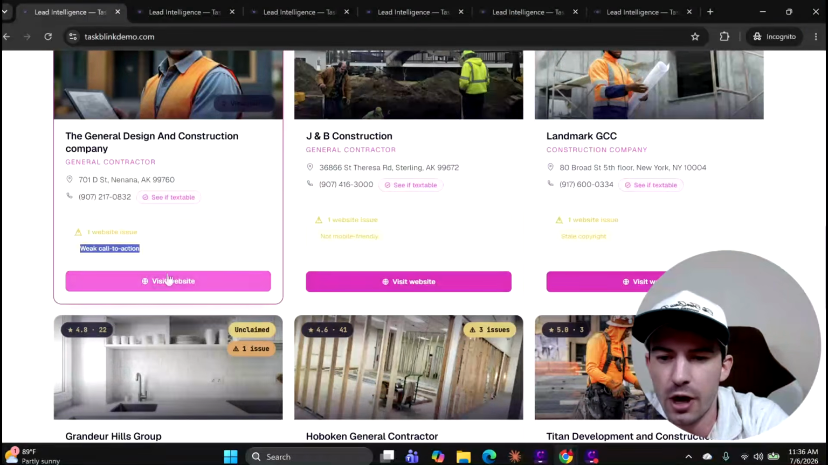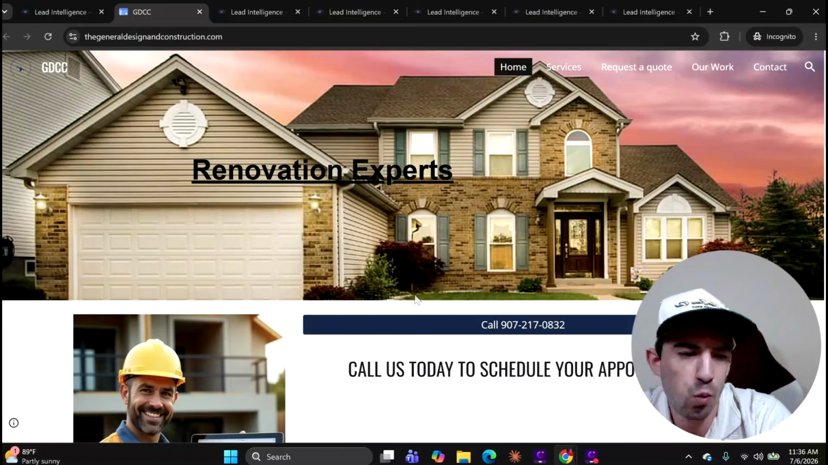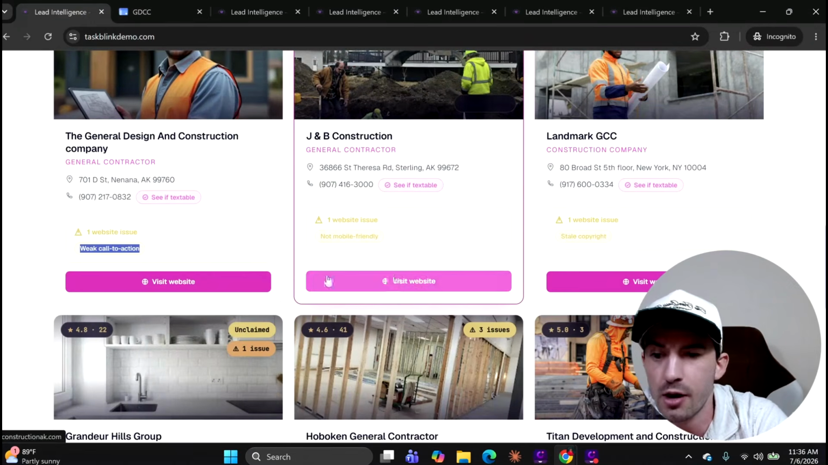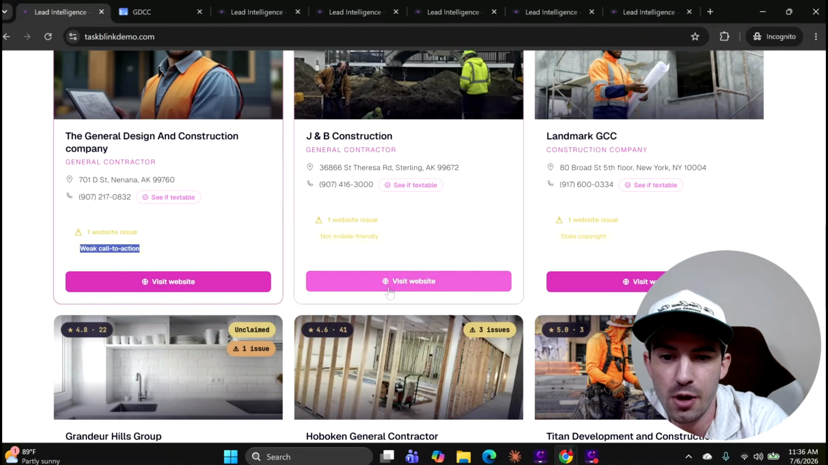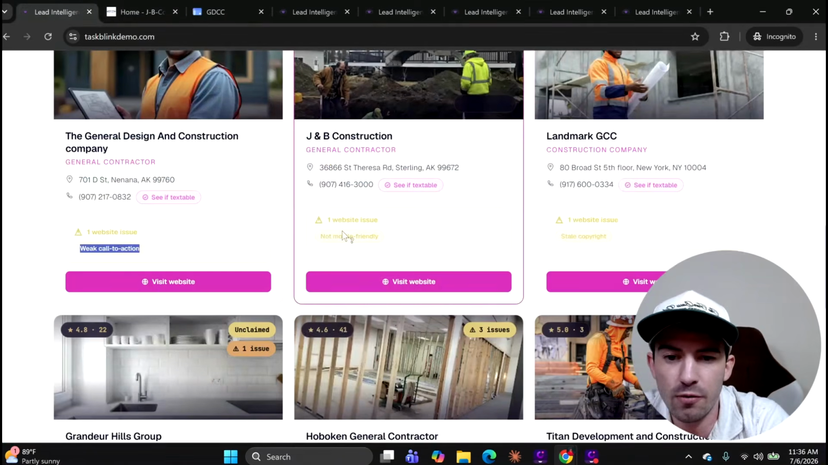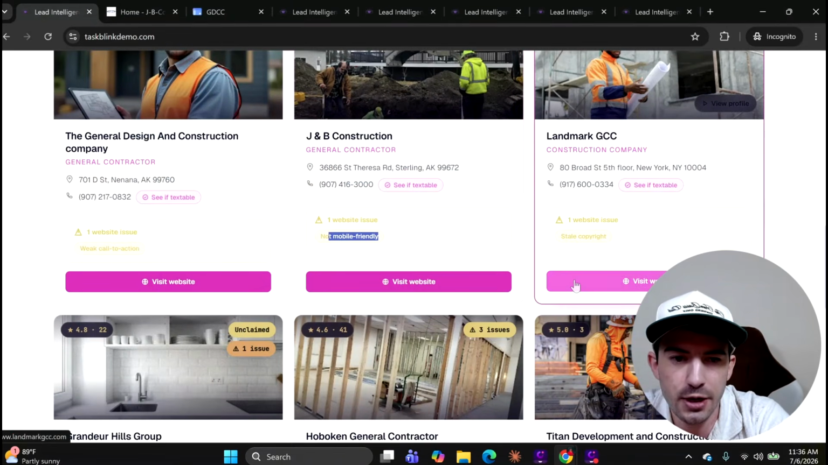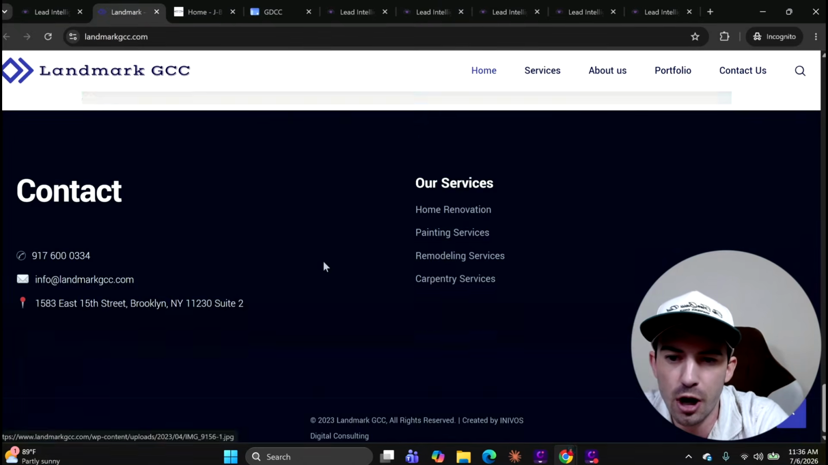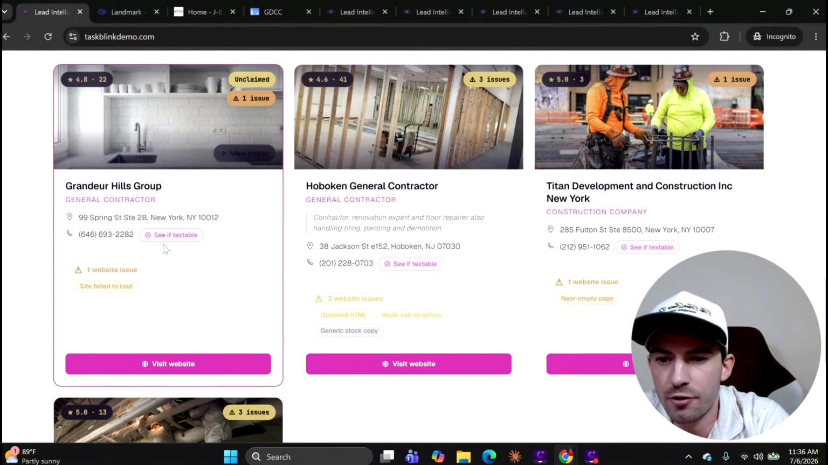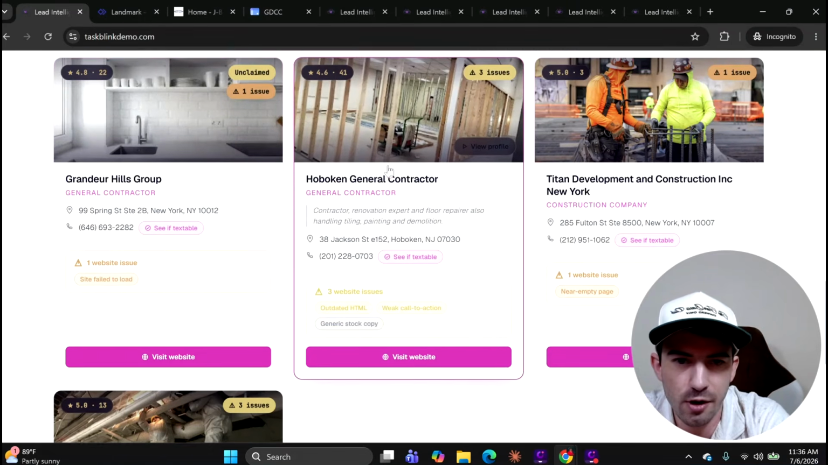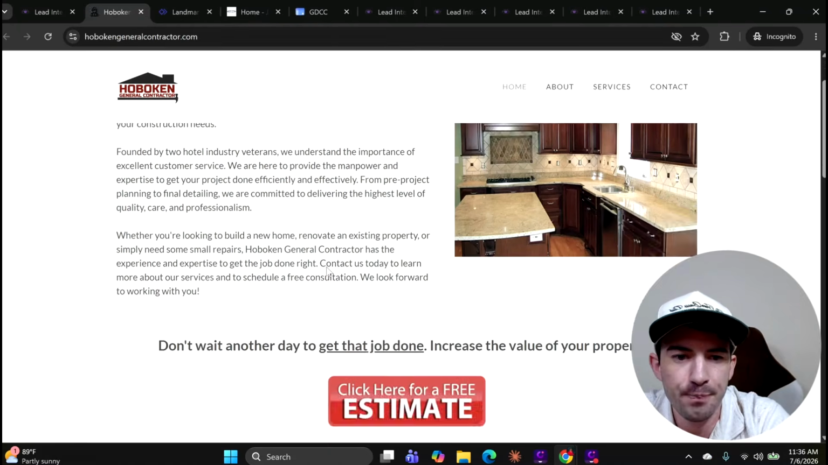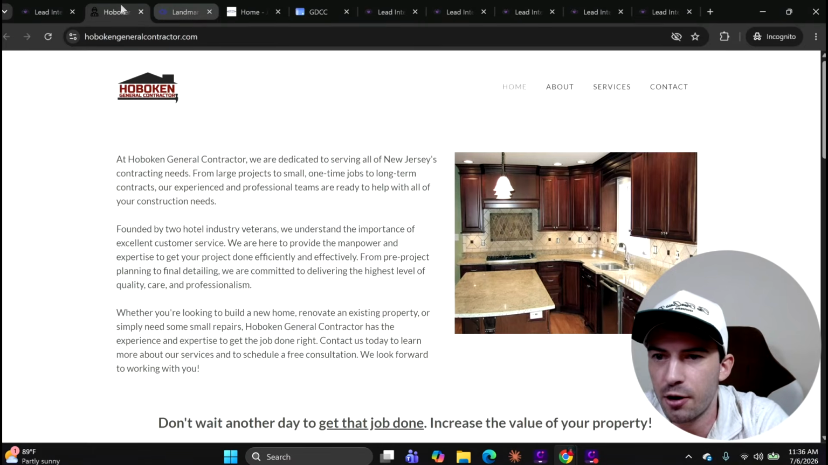For example, weak call to action, click on the site. What am I even looking at? This is terrible. I'm sure you could do better with AI in 60 seconds, right? You call them and you tell them, hey, here's what's wrong with your website. All of the problems are going to be listed right here. Stale copyright means their site hasn't been updated in 3 years or more. And this site failed to load. The Google business is unclaimed. Outdated HTML, weak call to action, generic stock copy, right? This is terrible.